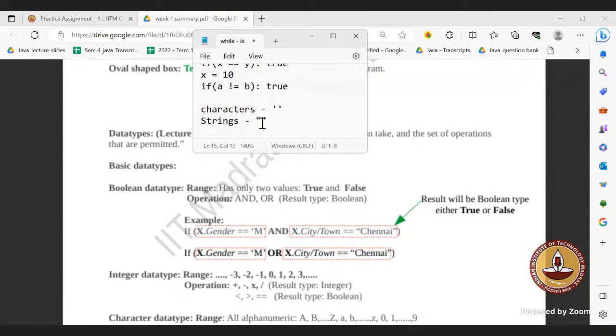But if the question is like, is gender M, that means you are checking whether the gender is M, so the return type is Boolean. But if it is simply asked the data type of gender, then that is a character. Okay, ma'am. So characters are enclosed in single quotes, strings in double quotes.